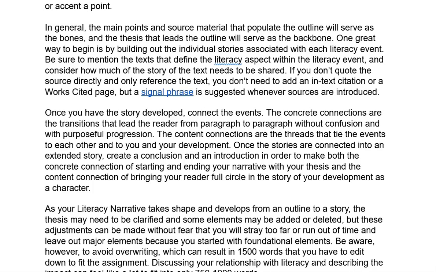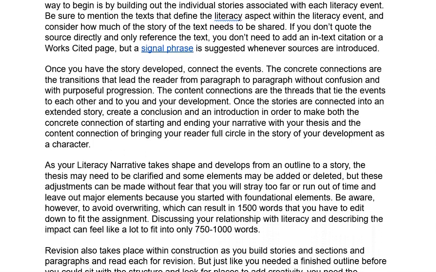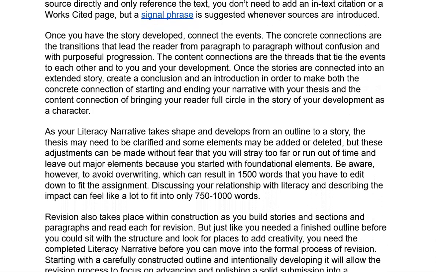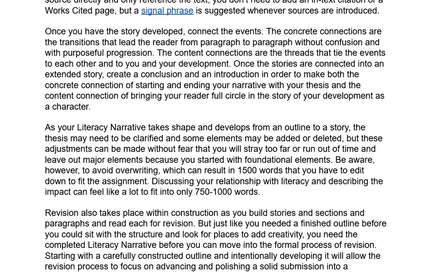Once you have the story developed, connect the events. The concrete connections are the transitions that lead the reader from paragraph to paragraph without confusion and with purposeful progression. The content connections are the threads that tie the events to each other and to you and your development.